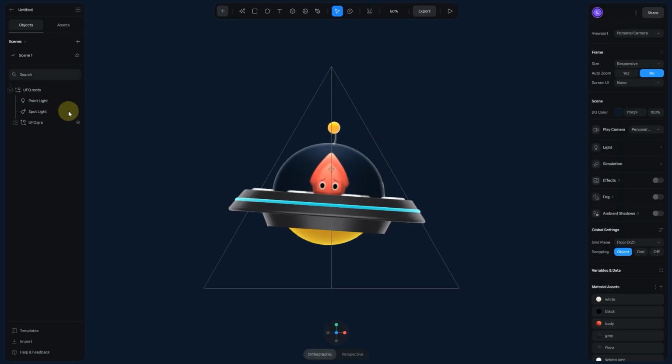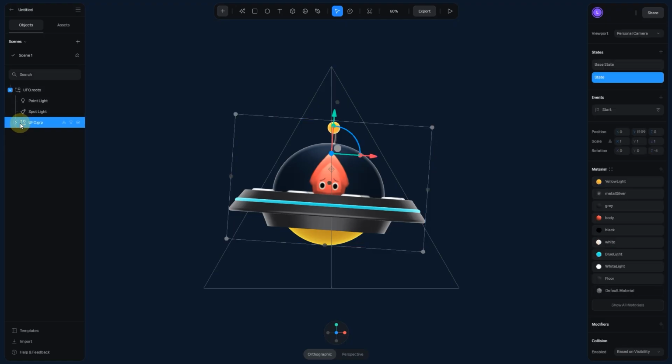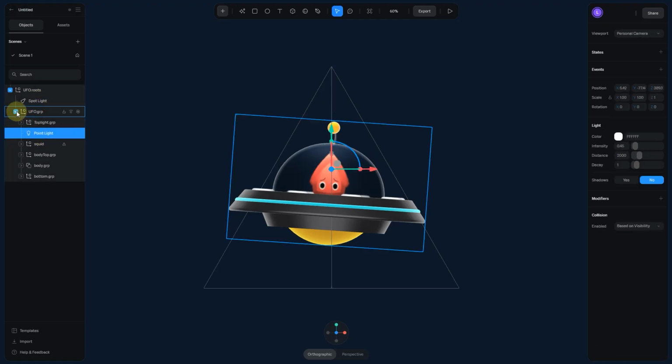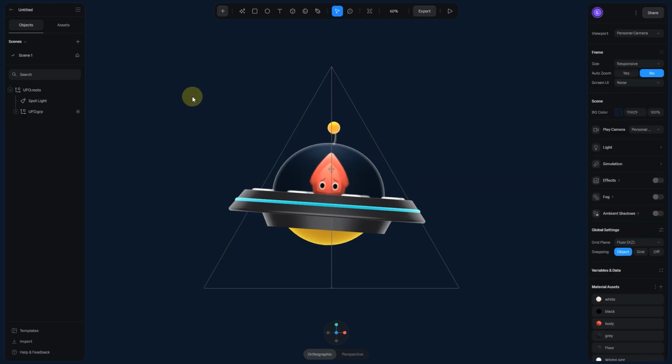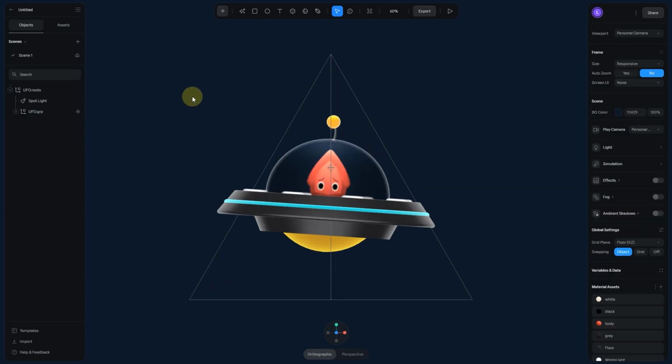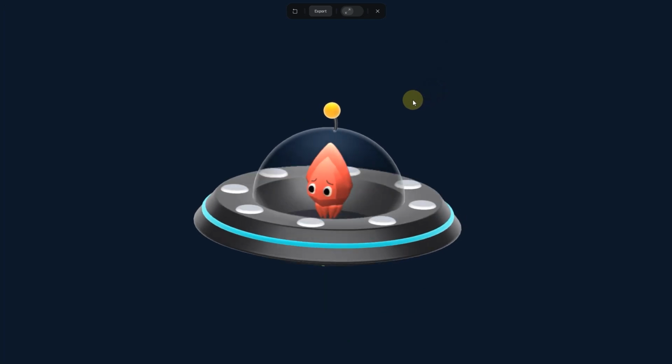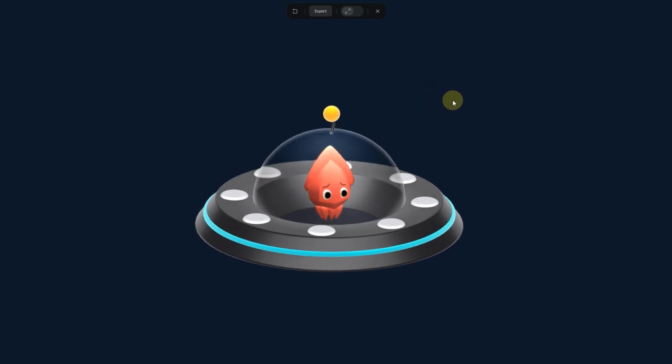Exit the preview and move the point light under the top light group. Preview again to confirm. The loop animation looks good. The animation is ready to go.